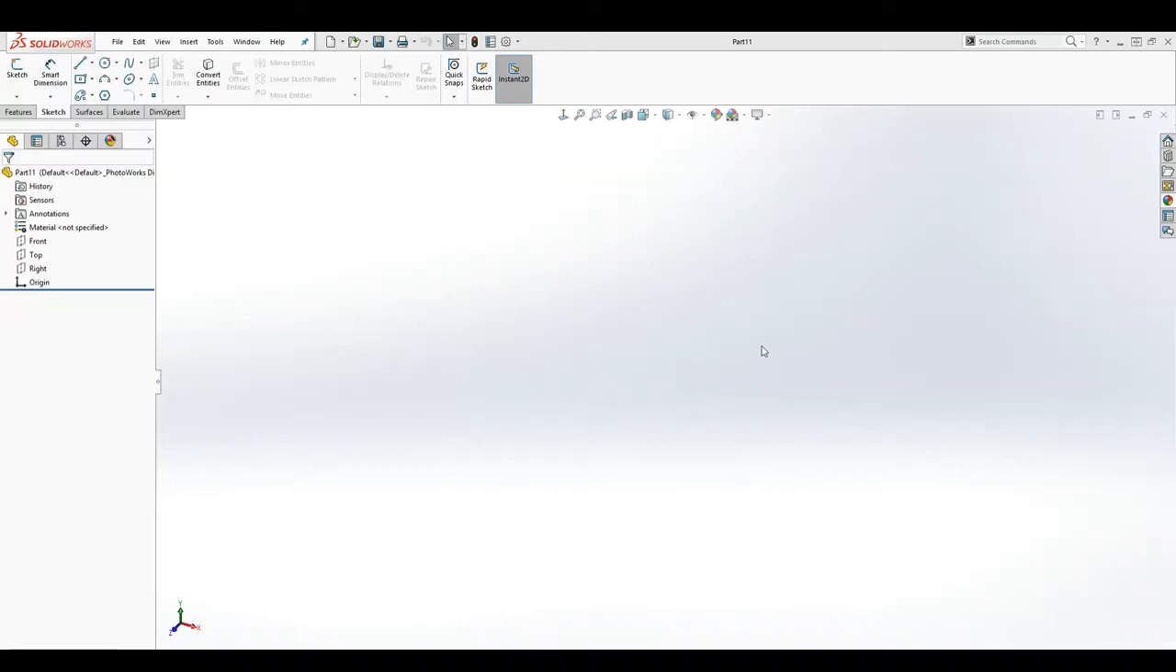Hello, welcome back. So in this lesson we are going to be talking about sketch modification, and this lecture in particular will actually be covering adding sketch fillets and chamfer.